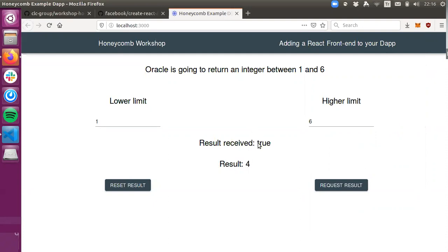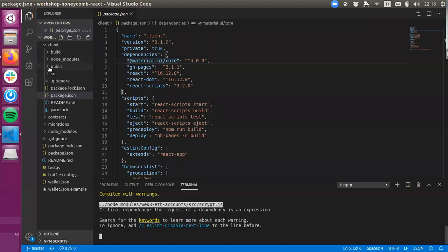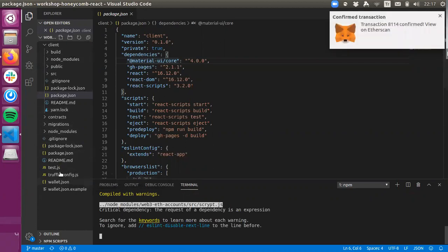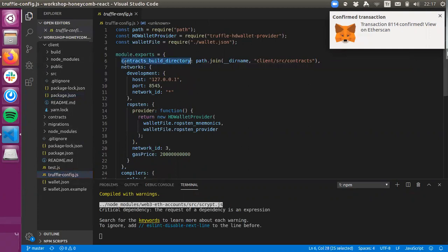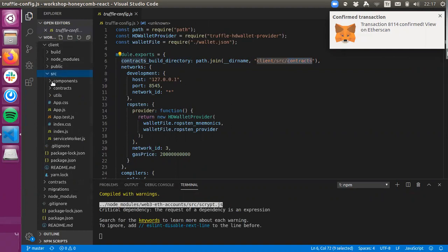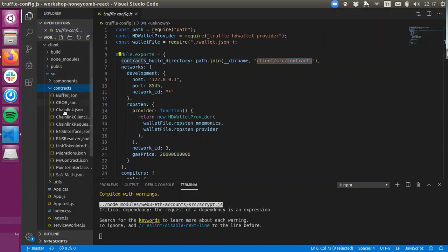So this should be pretty quick because while resetting the result, I'm not making any Oracle requests. If we look at the contract, oh, by the way, how does the React app see the contract? Basically, we added this new parameter in our truffle config file. It tells truffle to build our contracts in client/source/contracts. So our contracts are now built here, and then they're referenced in the React app. And we are using Web3 to use them.